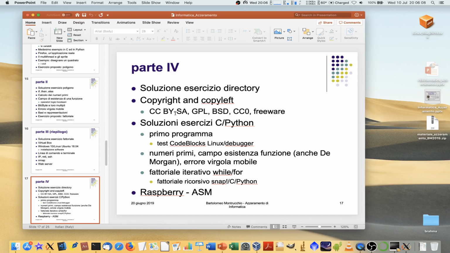Okay? Well, then I would say that with this we have finished the 4A. Okay? And so we stop here, and then we will start the 4B, which mainly concerns the section about C/Python.